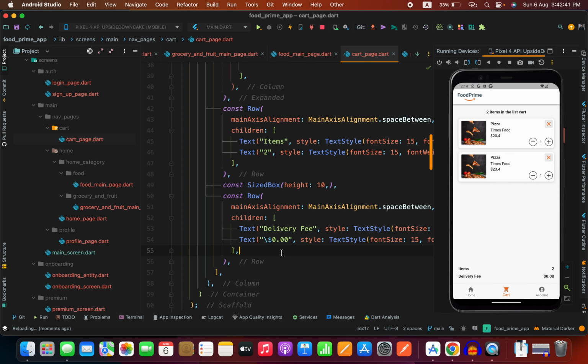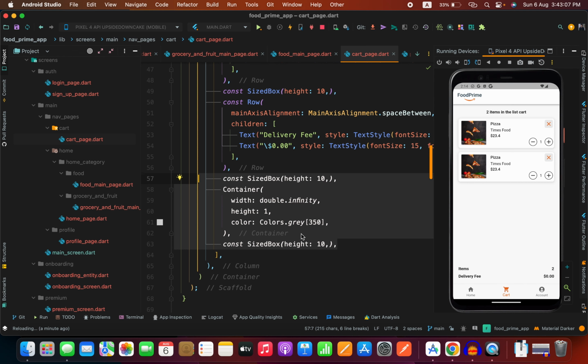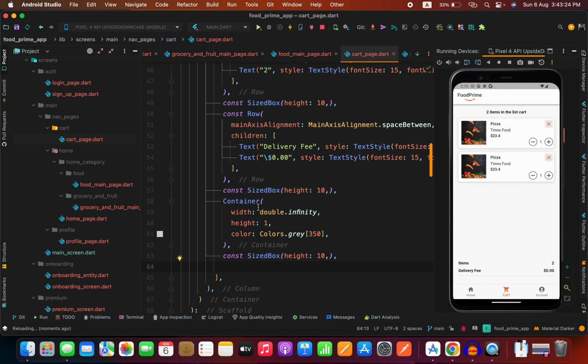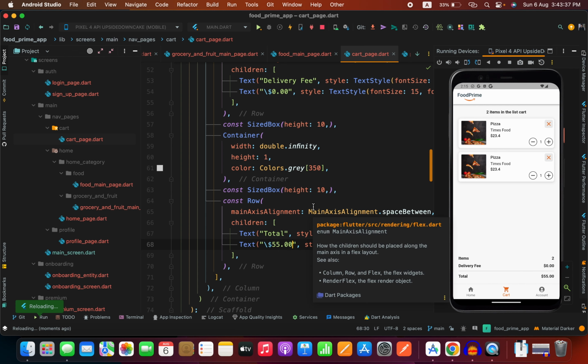And then we need a divider. So we got the SizedBox, a divider in the form of a container with width double.infinity, meaning maximum width, and height 1, color with the 350 shade, and again the SizedBox. Ctrl S to hard reload, we got the divider also, and then we need the same row showing the total. Now paste it in here, and this will be, let's say, total, and let's say 55. There will be a $, like that's it. We got it like this.